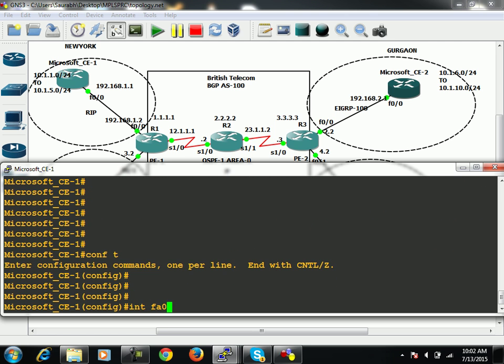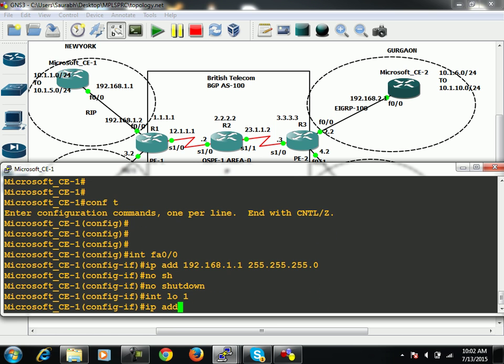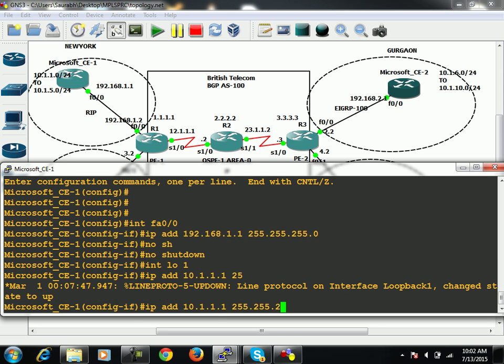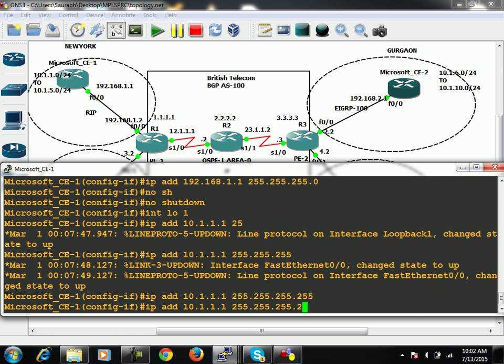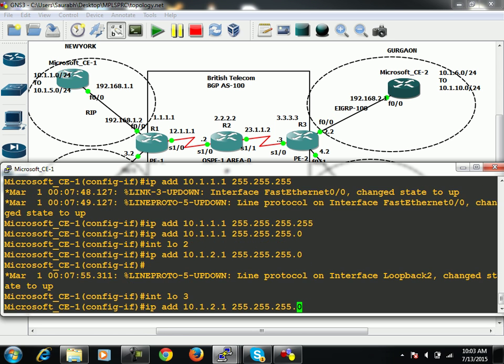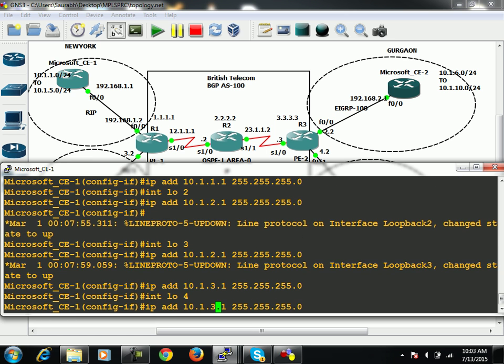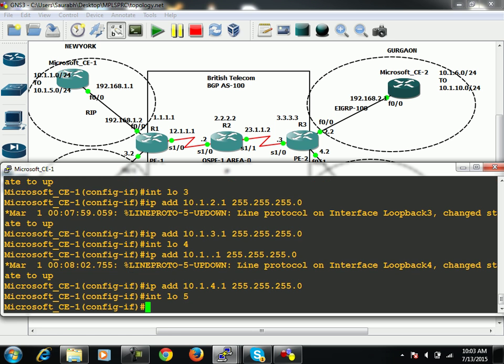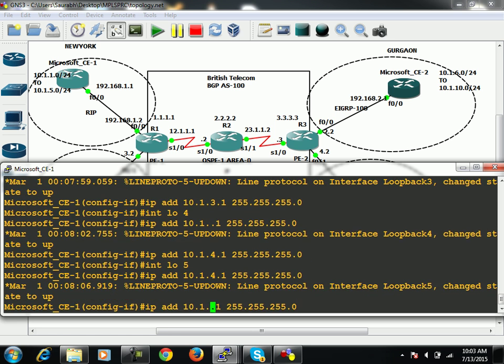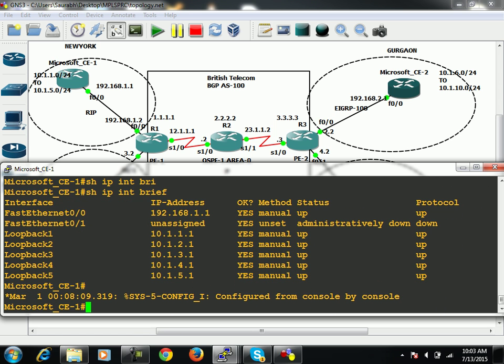Do one thing, go to FA0/0, allocate the IP address as 1.1 over here. Create loopback interfaces. Loopback 2, 3, 4, 5. Show ip interface brief, check it out.